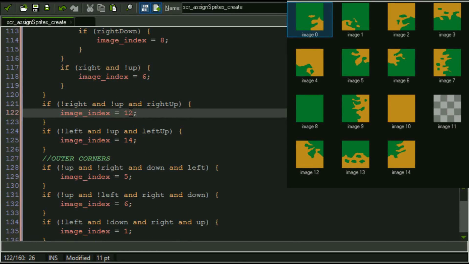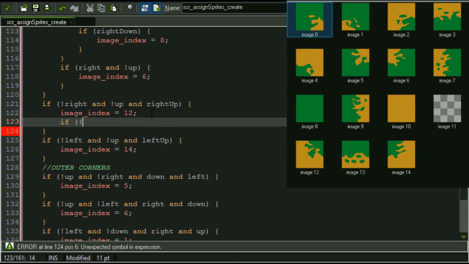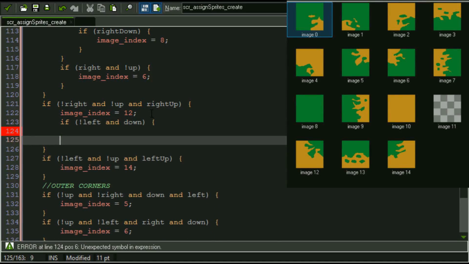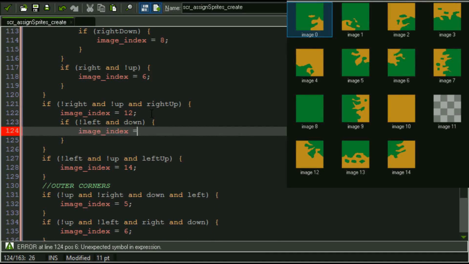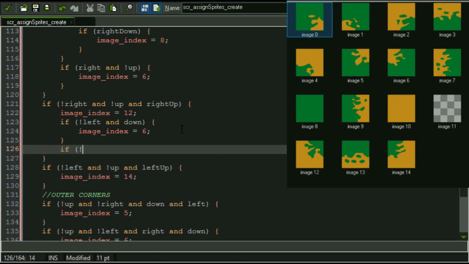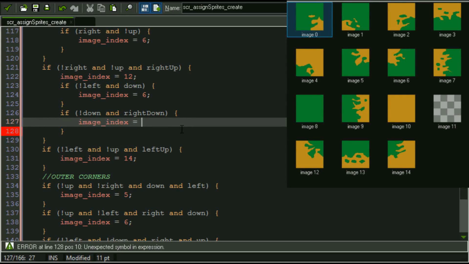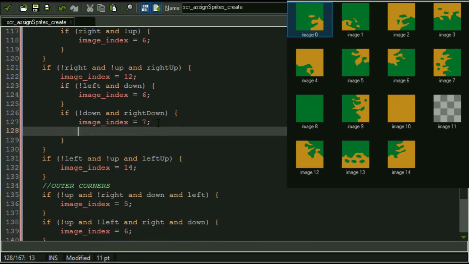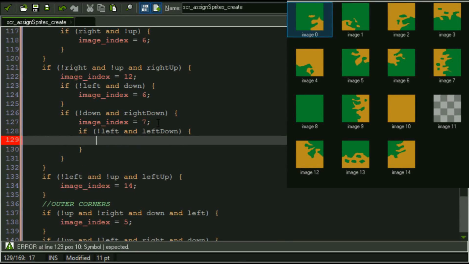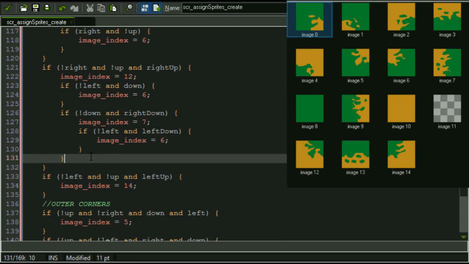Next up, we check for image index 12. We have to make a bunch of corrections here as well. Namely, if not left and down, we want the image index to be equal to 6. Also, if not down and right down, image index to be equal to 7. Yeah, I think that's right. And also within the 7 statement we have a few problems, namely if not left and left down, we want the image index to be equal to 6. Oh geez, it gets kind of complex right here, but that's fine.